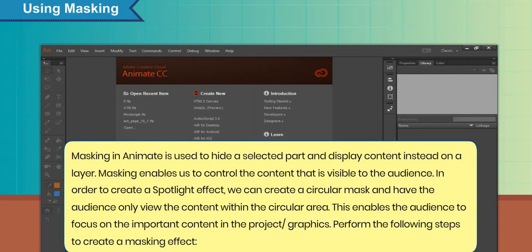Using masking. Masking in Animate is used to hide a selected part and display content instead on a layer. Masking enables us to control the content that is visible to the audience. In order to create a spotlight effect, we can create a circular mask and have the audience only view the content within the circular area. This enables the audience to focus on the important content in the project or graphics.